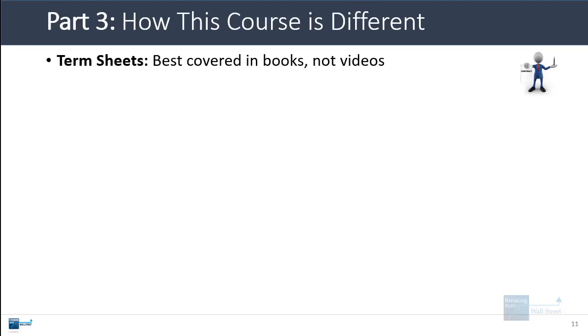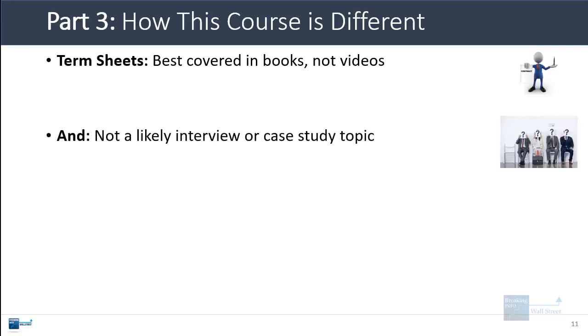There really isn't much to say because you don't directly go through them in Excel. You read and interpret them, and you may have to use parts of them in Excel, but it's more of a legal or written task. It's also not a very likely interview or case study topic. We collect case studies for VC and growth equity interviews, and I've never once seen someone get a case study about analyzing a term sheet.